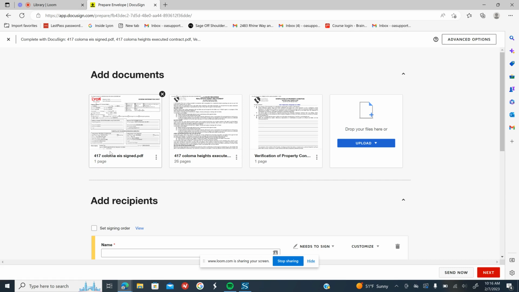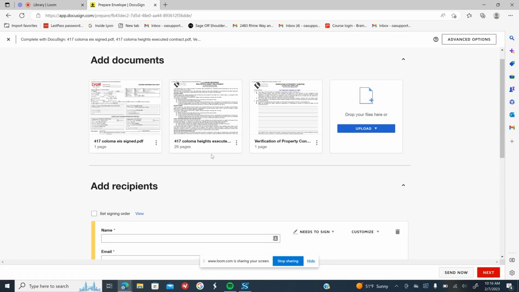So I know the EIS is going to need a signature. I know there's going to be a purchase agreement and the executed contract that needs signature. So I'll leave those to the front. Property condition does not, so I'll leave that towards the back. And to move them, you simply can just drag.